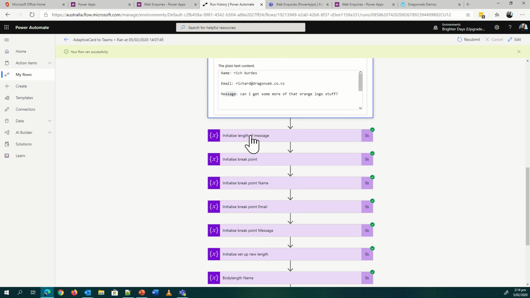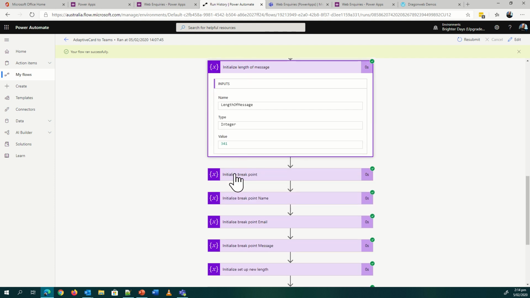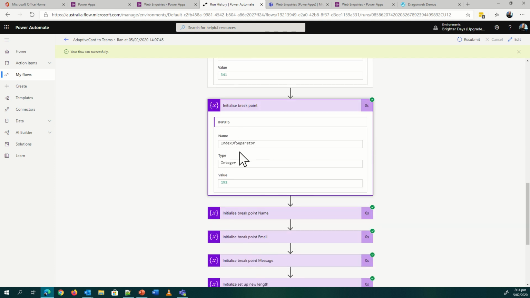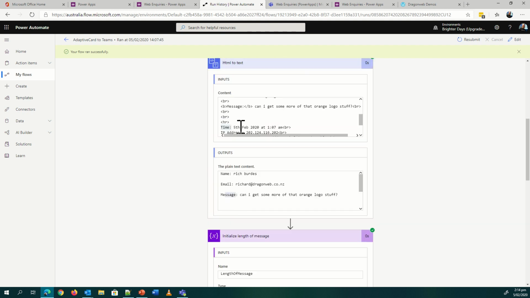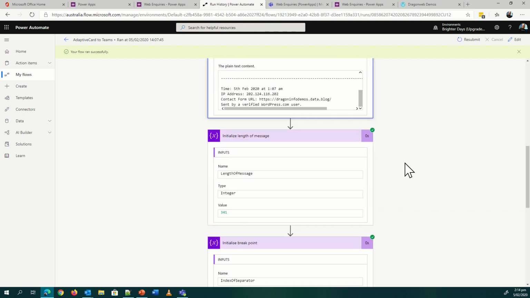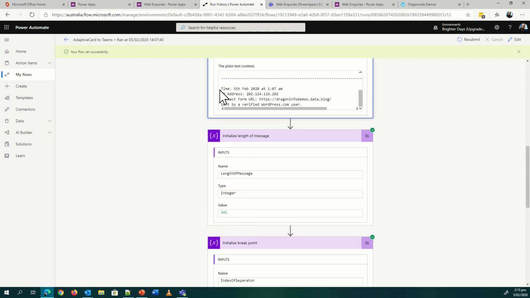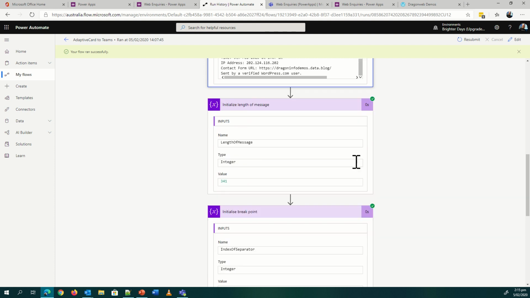So these will just show numbers, so we know the length of the message is 341 characters. The initial breakpoint, from name to the question mark, is only 192, so we can do a math calculation there to take the first 192 characters. If I wanted to do something towards the end, say I wanted to get the last part of the message, I could use that as well.